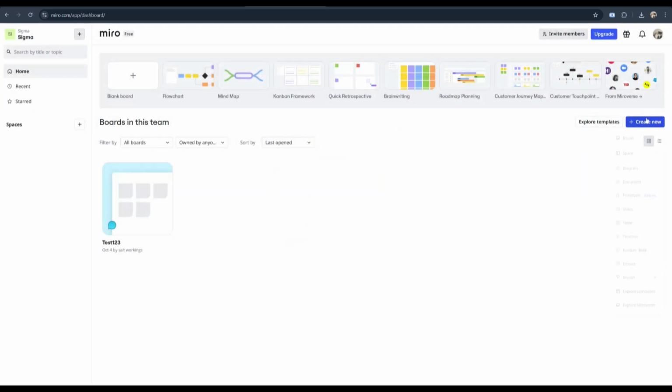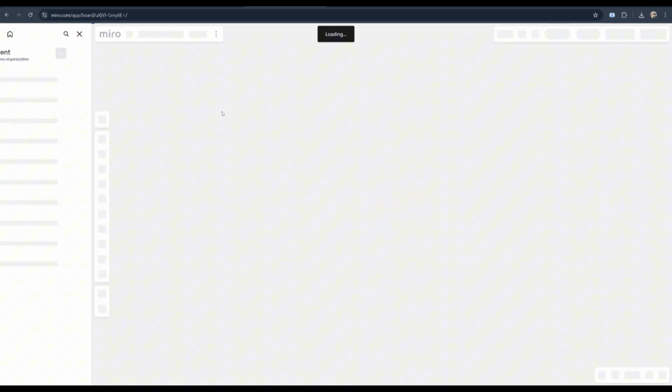Step 2. Once the new board opens, you can rename it by clicking on the title at the top. Type in a name that matches your project or topic.